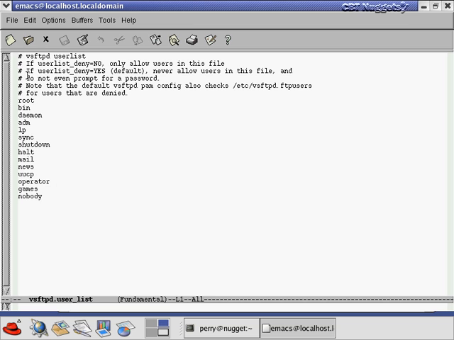Okay, so if there was a directive in that particular configuration file that said user_list_deny=NO, then this would actually turn into allowing users in this file. So this would turn into the users that are allowed to log into my system. So make sure you don't put that directive in that file if you leave this the same, because then the root user is going to be allowed to log in via FTP.